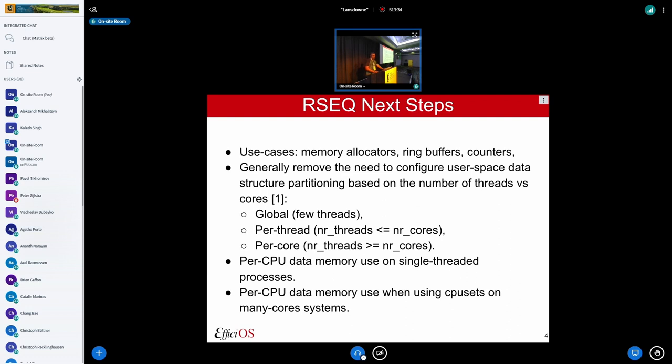Welcome. So, next steps, targeting use cases: memory allocators, ring buffers, tracing. Counters: we have new features coming in LTTng which are based on counters, and I plan to make use of rseq pretty soon for that. That's going to bring nice performance improvements. And generally, rseq can be used to remove the need. Okay, so next step, just a bit of context.